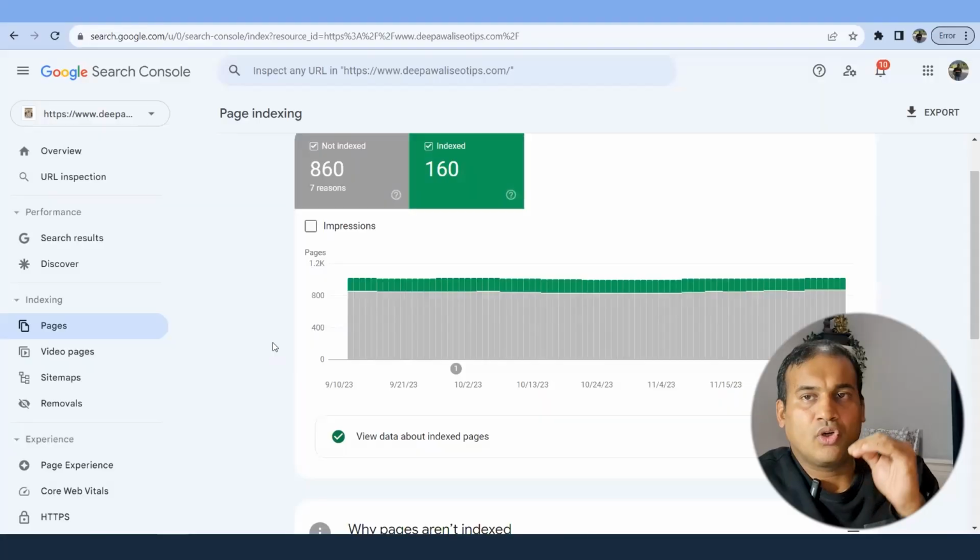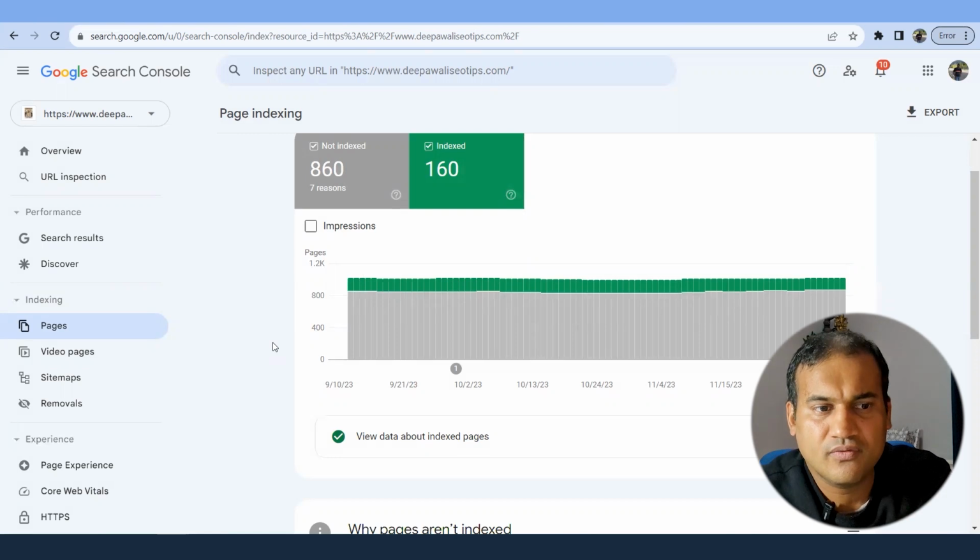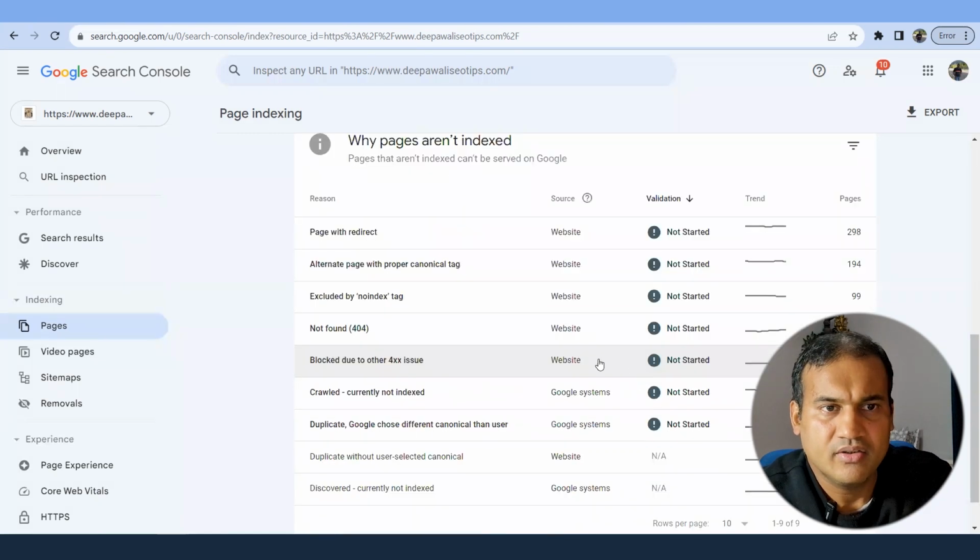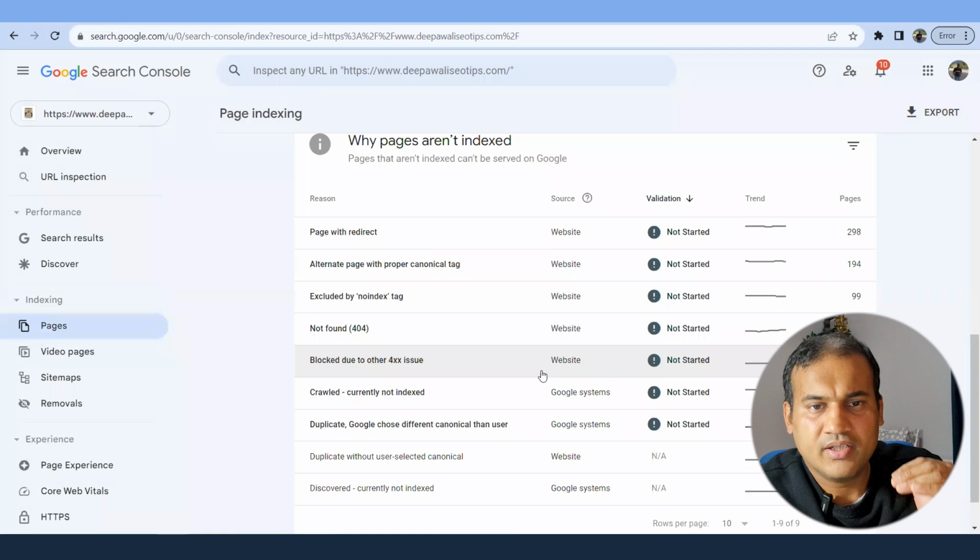You have to limit the crawl budget, and Google will be very happy if you reduce the number of pages which are not of use to Google. That is where we have put in some noindex, but this won't give you the actual crawl errors. 404s and all those things are here, but they are not in depth.